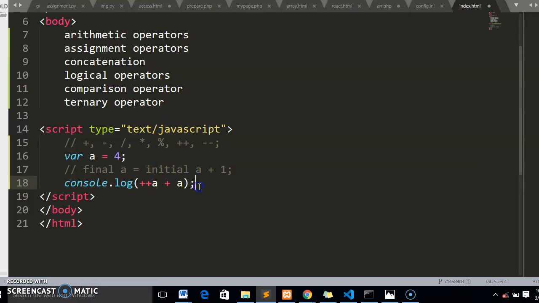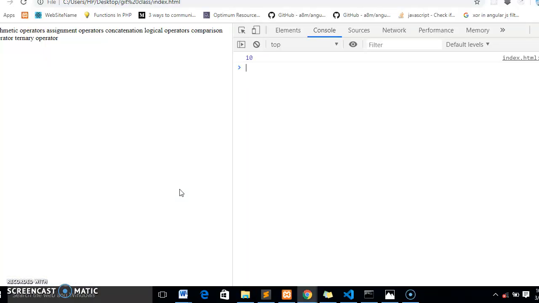Let me now change this to plus plus a plus a. So plus plus a updates the value of a instantly. So at this place, plus plus a will be 5, then plus a is 5, because it's going to update it instantly. So you have 5 plus 5, which is 10. You have 10.